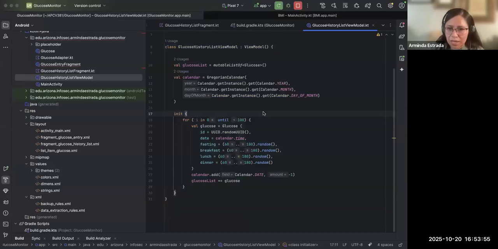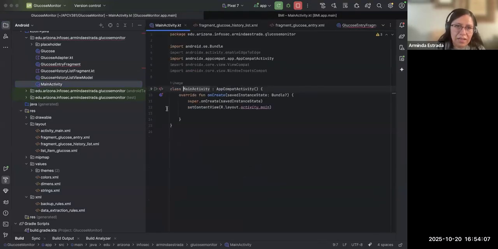The only trouble that you might have would be with the types, so the unit type. Make sure it's an Int with a question mark to make sure it doesn't give you errors there. And then finally, the main activity doesn't change. You're pretty much just calling the activity main.